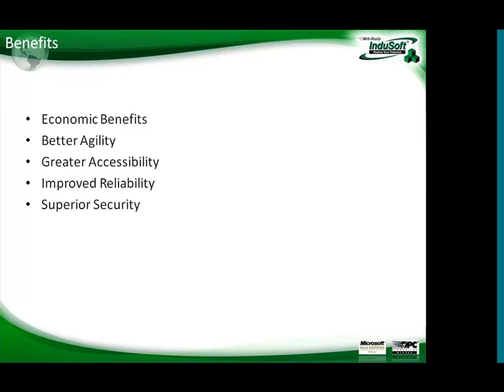There are many benefits to cloud computing: economic flexibility or agility, accessibility, reliability, and security.